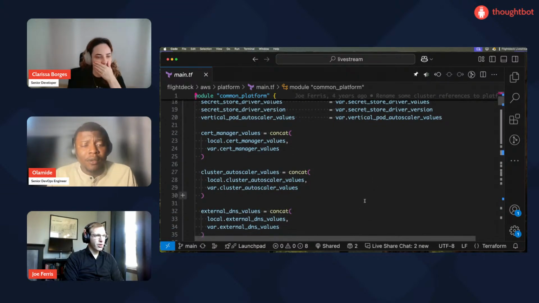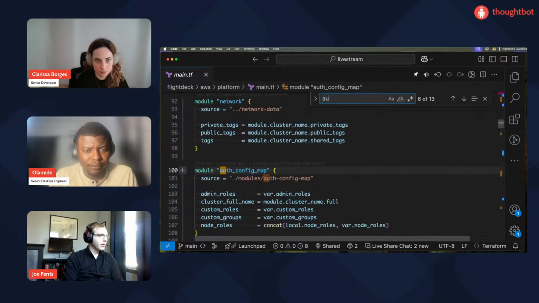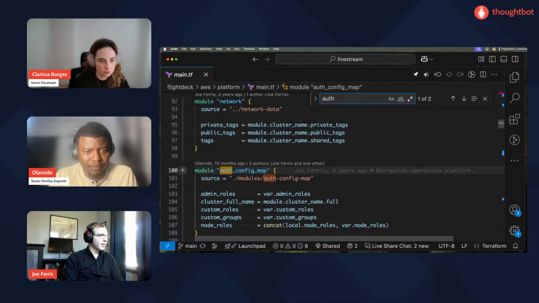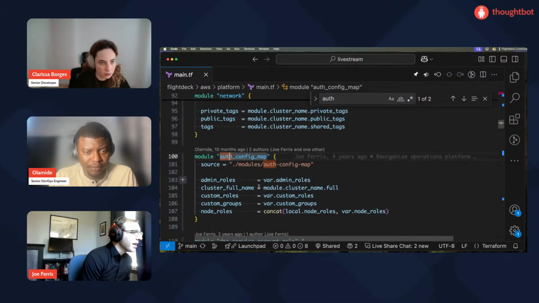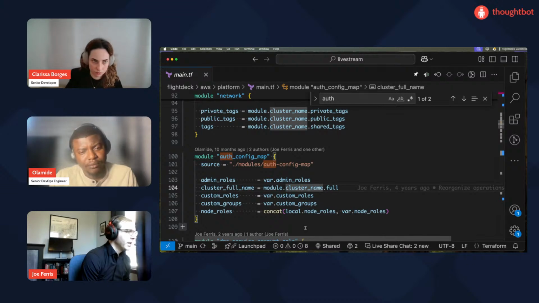If you search for AWS auth config map, AWS dash auth, yeah. So it passes all these roles, but with the EKS entries, instead of using the module, we can make the access entries for each role. Okay, that makes sense.